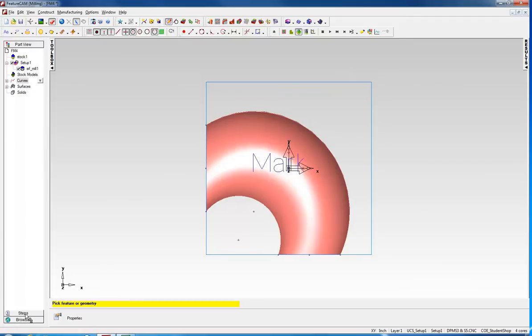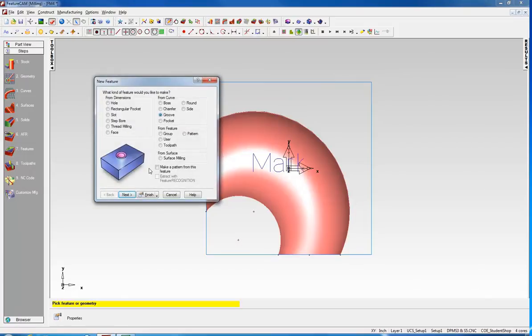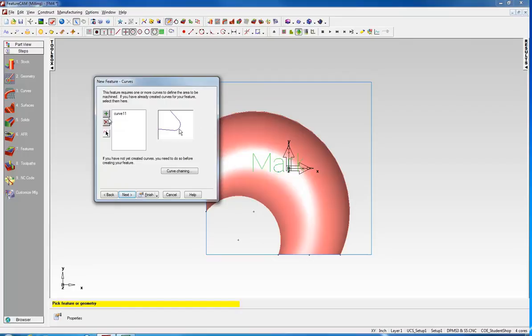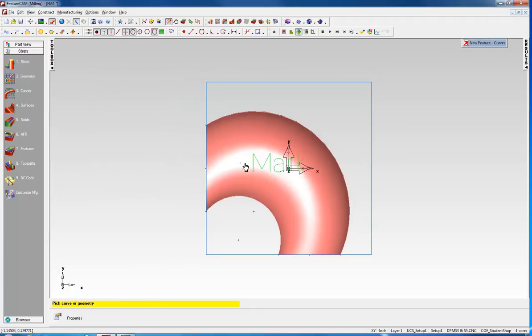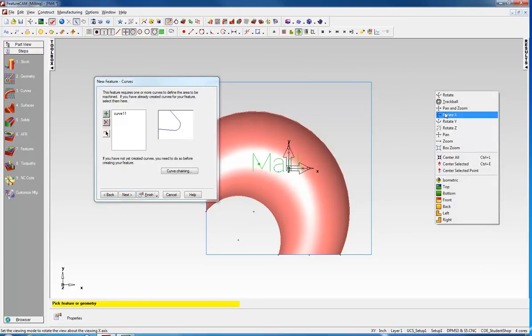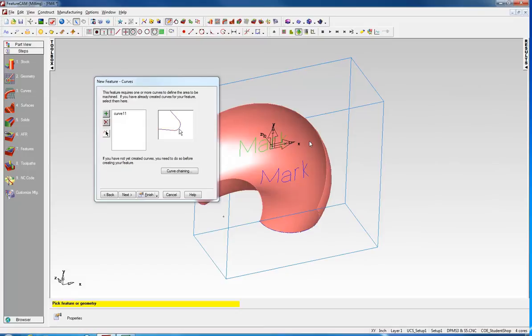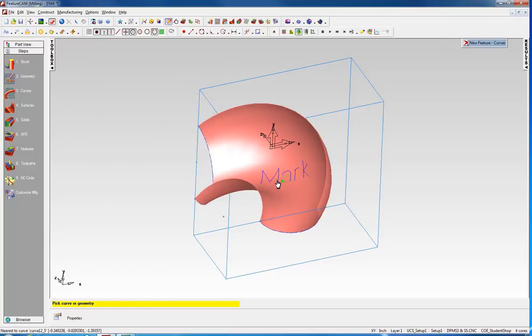Go down to Steps, Features, we're going to Groove. Make sure that we've selected that curve, which is curve 11. It is, I believe, but we'll double check that. Yep. Let's rotate that around a little bit so we can see exactly what it is that we're selecting. Notice how the one that's selected is actually up in the air, and that's not the one we want. So we need to get rid of that, and we need to select these.